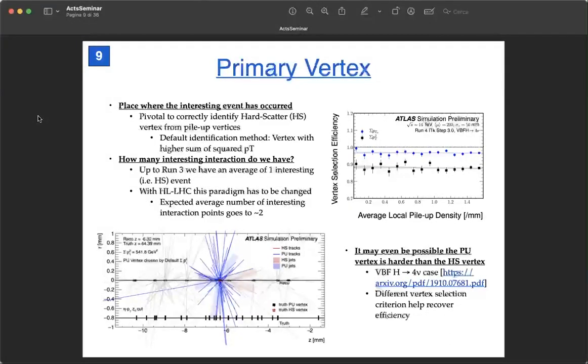But if you take a look at what's going on in the future, then the pileup will go from 60 to something like 140 and 200. So in the future, you do have to change this paradigm, and you will find out that we are expecting something like 2 different hard scatter vertices happening on average. So we will have to cope with this.